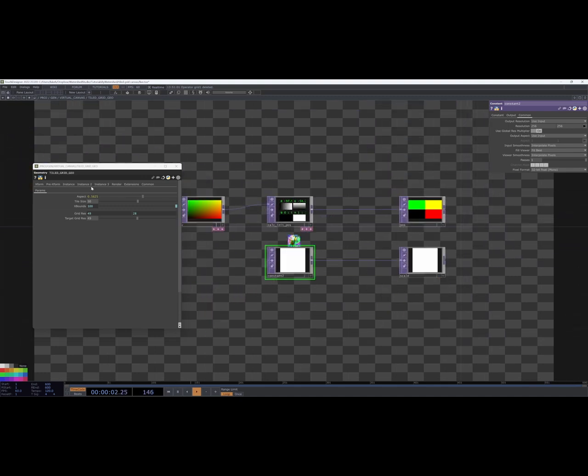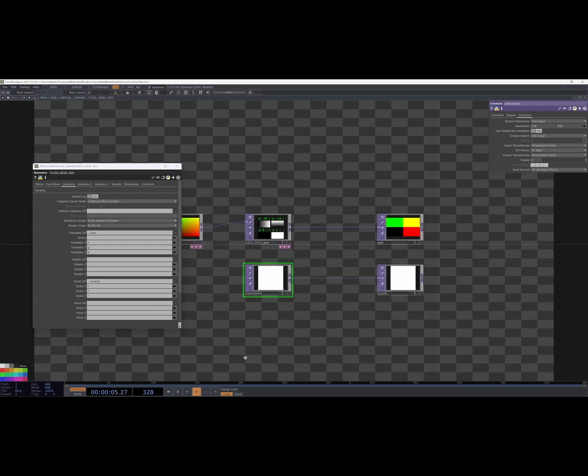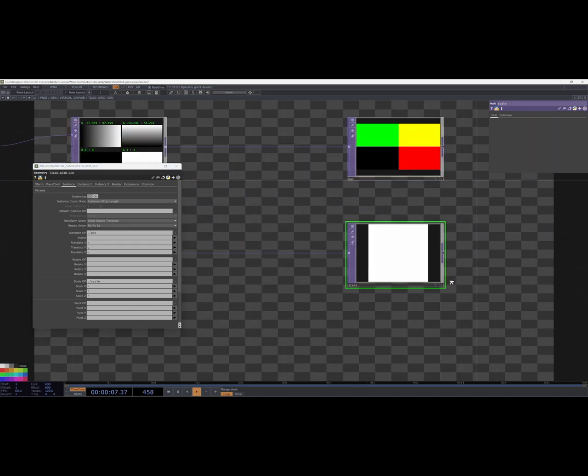Okay, so now let's see the magic. Go back to our instancing. In this case, we're going to use pos as our translate op, R, G, and B. And then we're going to use scale and just use the R value for all of our scaling.